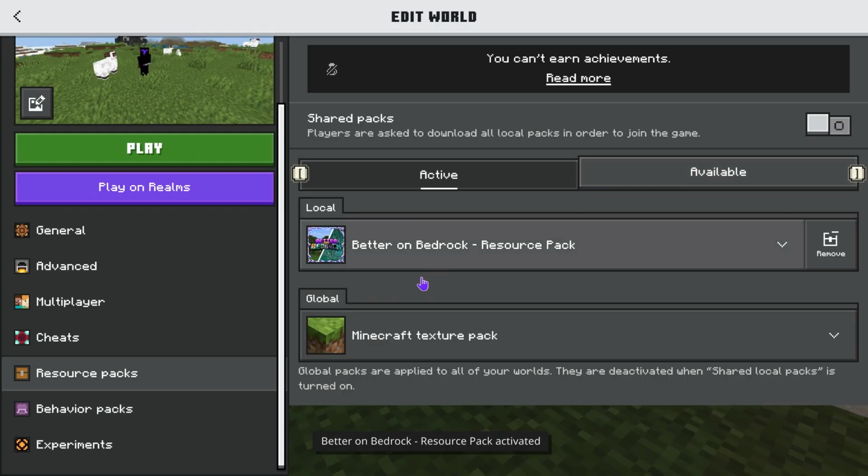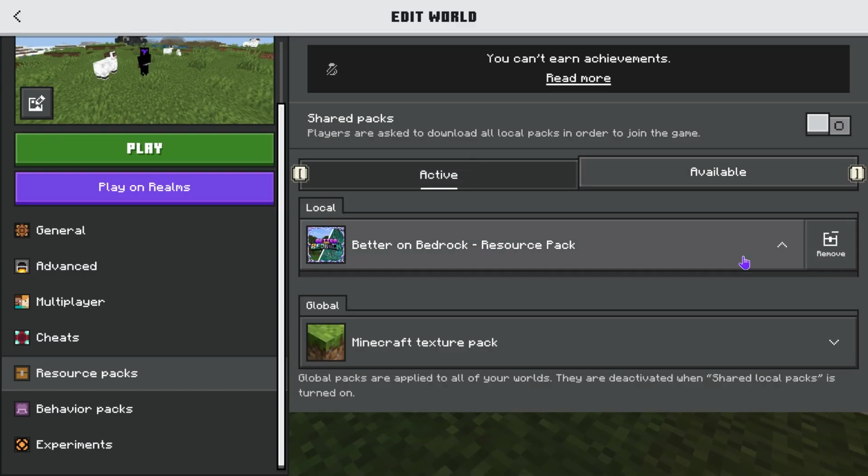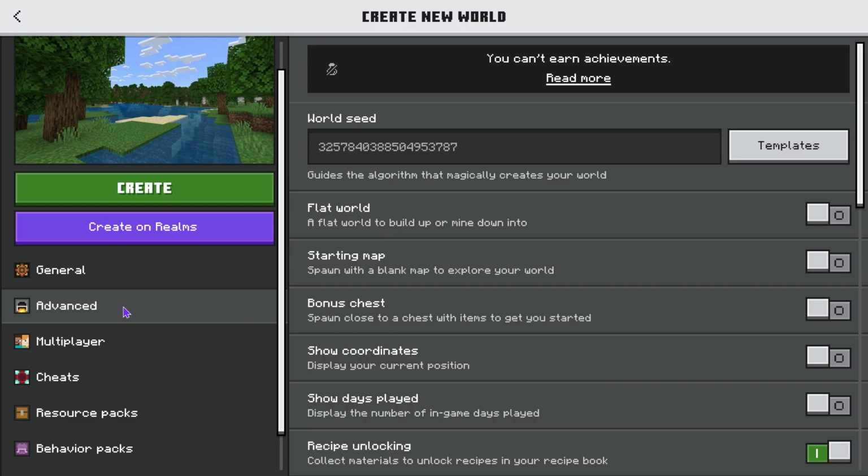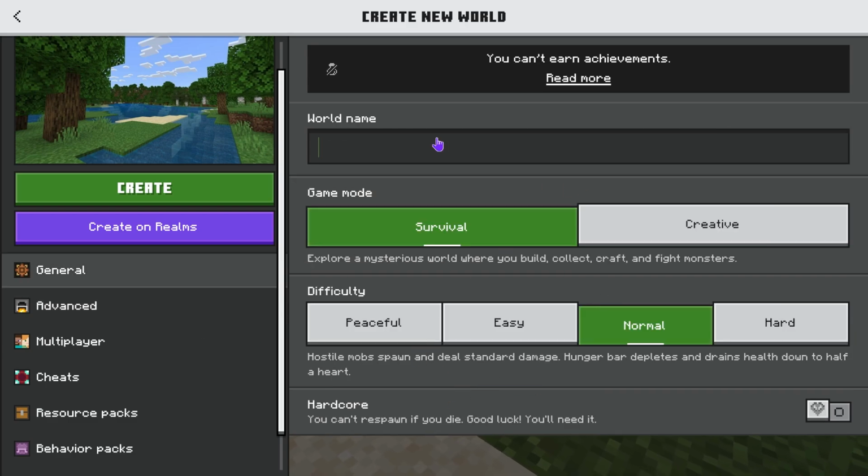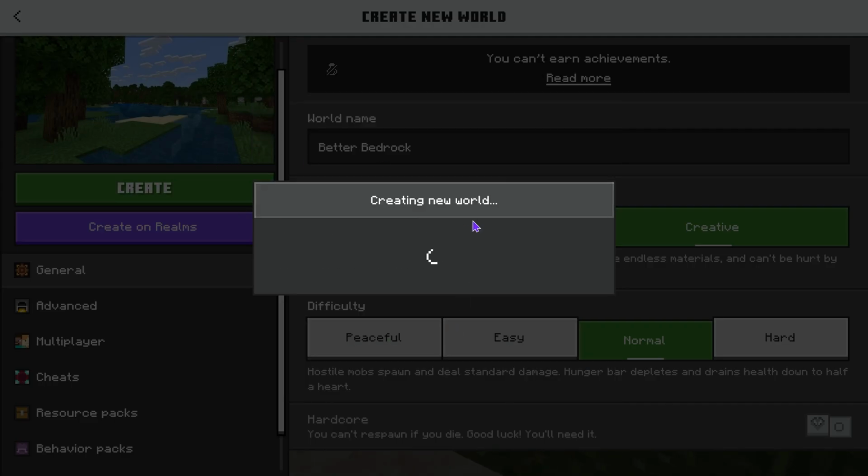Then you want to come over to resource packs. Just go through your resource packs in here, and if there's a resource pack that you need to activate for your mod to work, just go ahead and activate it right here. Now, once you activated that, you could finish setting up your world however you want, and then just hit create or hit play if you already had a world created.